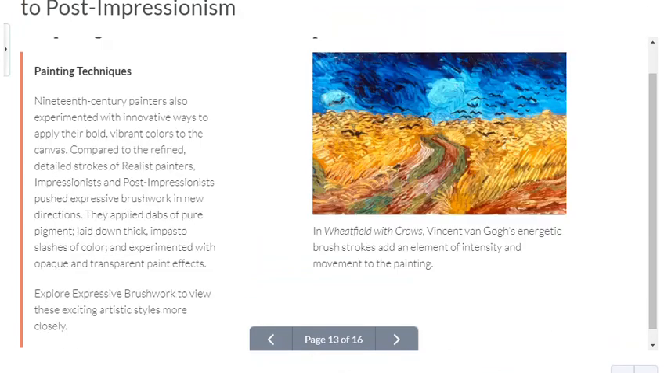Painting techniques. 19th century painters also experimented with innovative ways to apply their bold, vibrant colors to the canvas. Compared to the refined, detailed strokes of Realist painters, Impressionists and Post-Impressionists pushed expressive brushwork in new directions. They applied dabs of pure pigment, laid down thick impasto slashes of color, and experimented with opaque and transparent paint effects.